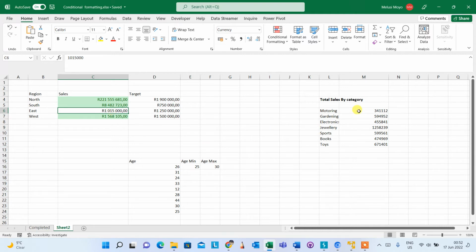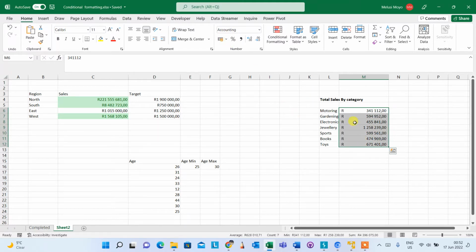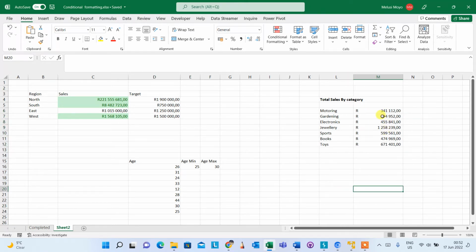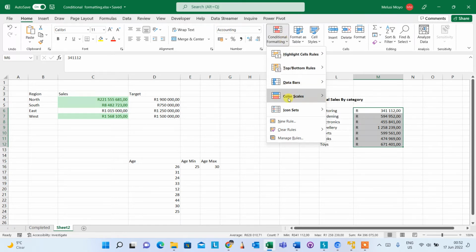And then on this side, let's try a different method of conditional formatting. Let's say you have these cell figures that represent the different categories of your products. Now you want to highlight these cells using conditional formatting, but you want the higher figures to be highlighted in green, the ones that are above average to have their own color, and below average to have their own color. So we can do that also by clicking on conditional formatting, and then you go to Color Scales.